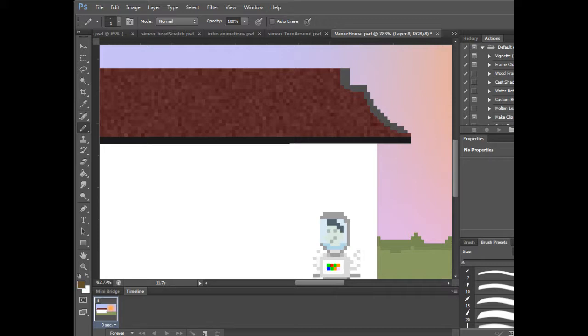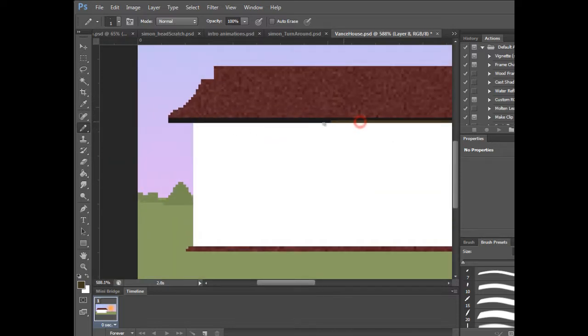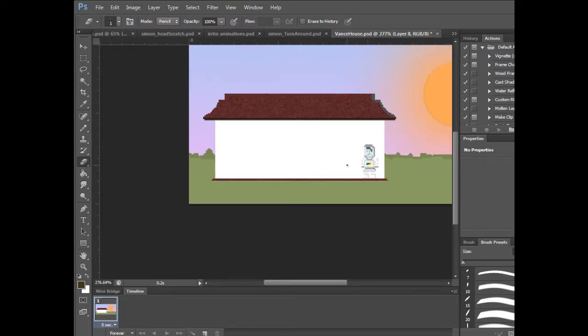So I'll just get here. That's even too bright. Yeah, there we go. This is looking pretty flat so far. I need to add some little character pieces.